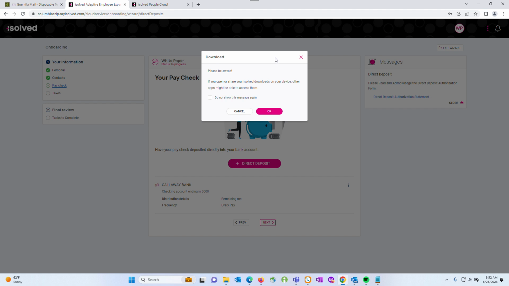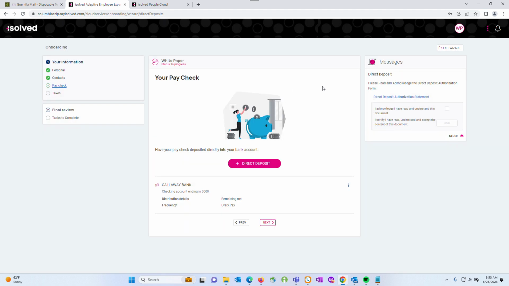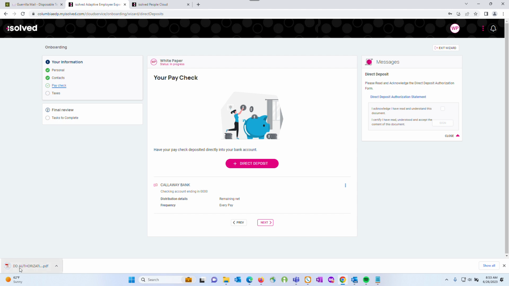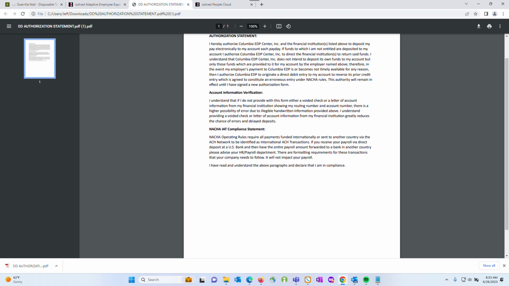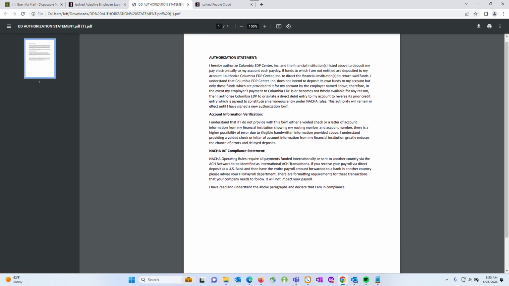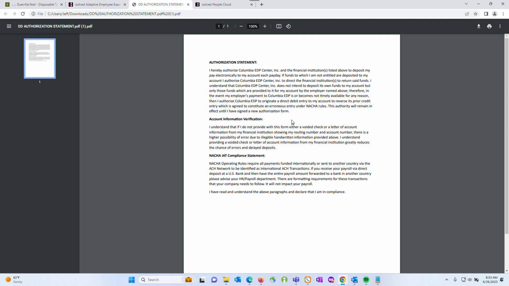So this is a requirement in the system. They do have to acknowledge this. The process is they click on the direct deposit authorization statement right there. It's going to say, hey, we're going to open a document for you or download it to your device. You click on OK. It is then going to download, you can see right here, the direct deposit authorization form. When they click on that, this is the authorization statement form that they need to read through, which is what's included on our basic paper copy of our direct deposit form.